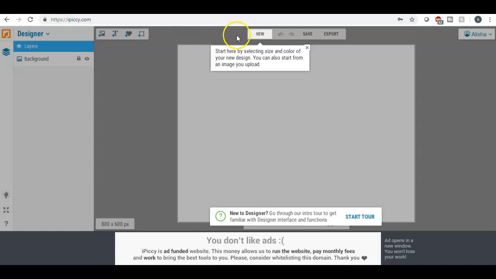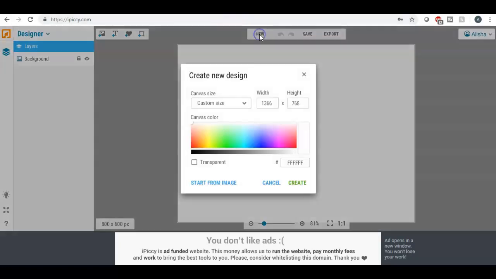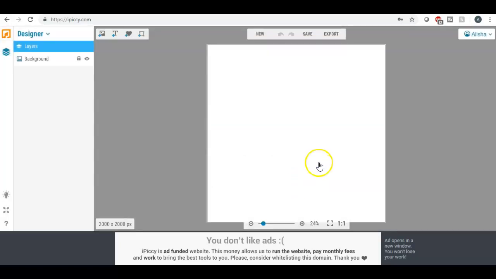Okay, so I'm going to go here and click New. Okay, so I'm going to make my template size 2000, and I'm going to go ahead and make it 2000. Really, as long as the width is 2000, the height could be maybe a little bit different, but I'm just going to go ahead and make it 2000 by 2000, and I'm going to click Create.